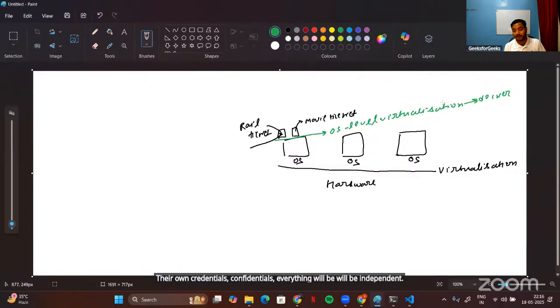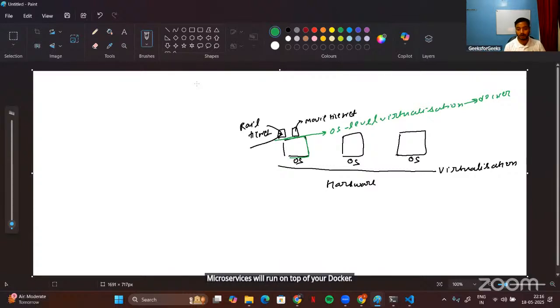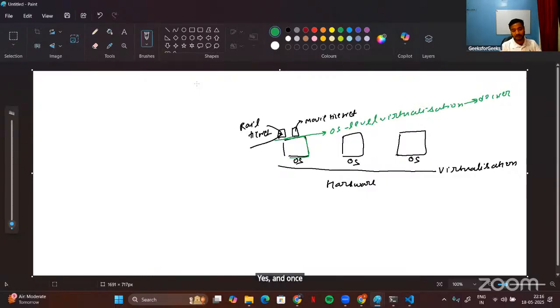So once our operating system is ready, we can also do OS-level virtualization that I will explain to you with a proper example in tomorrow's class. And then you will get an idea how exactly microservices are running in the real world. In the real world, microservices will run on top of your Docker. We haven't discussed Docker much yet, but I will show you in tomorrow's class. And once Docker is completed, we will discuss what Kubernetes is.